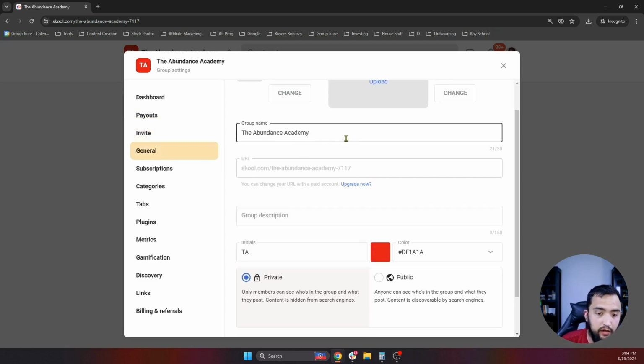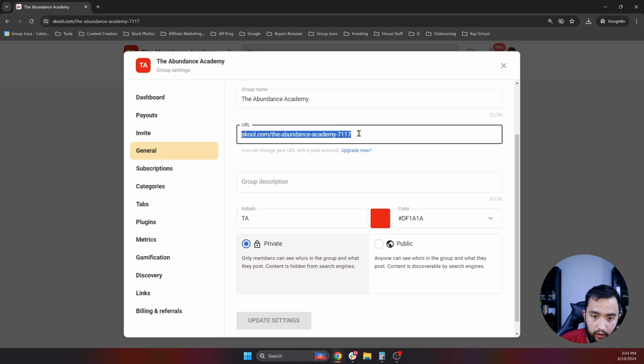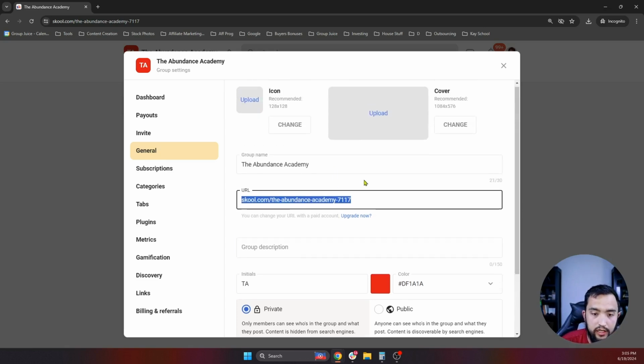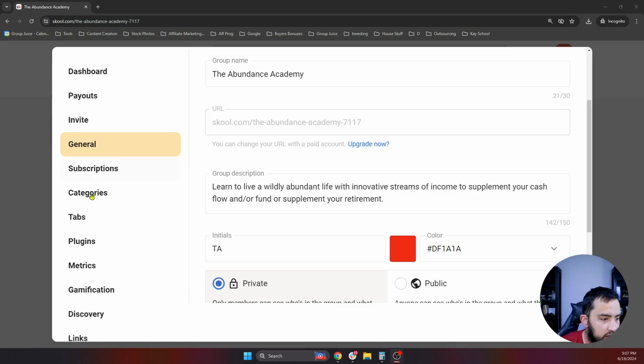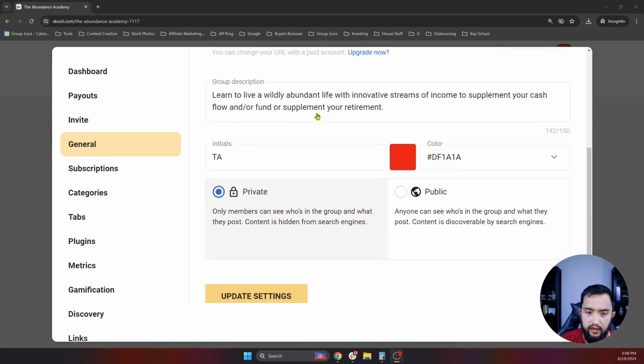General, so this is where you can change your group name. Again, it maxes out at 30 characters. You can change the URL, but you can only change this one time, so be careful when you're doing this, because if you end up wanting to change the group name, then the URL changes. This is where you've got the group description. You've got your little description here. Again, this is limited to 150 characters. This is what will populate under your cover photo on the right side.